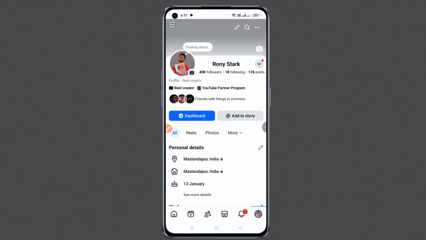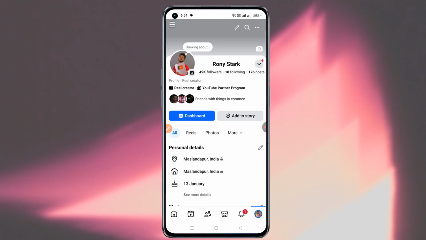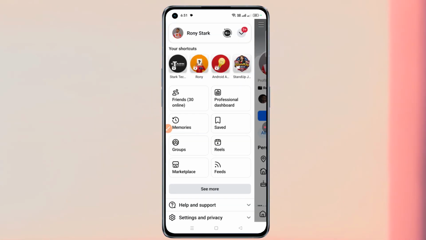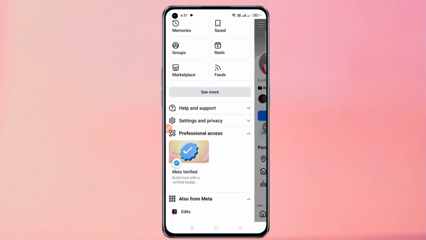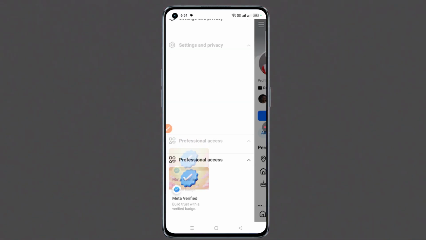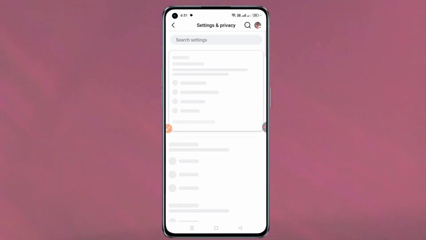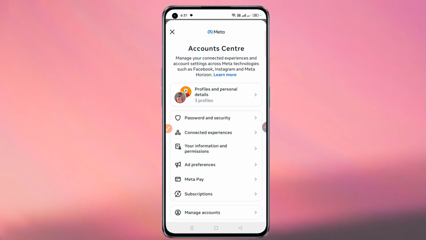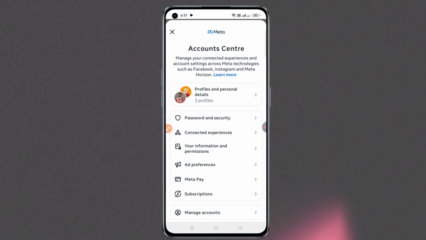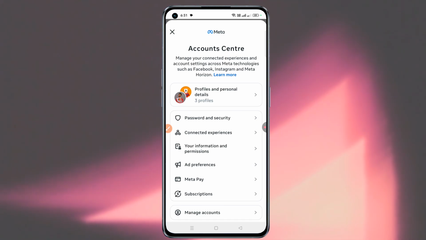After opening Facebook, the first thing you need to do is tap on the three-line menu icon. Once you tap that, scroll down a little and you will see settings and privacy. Tap on settings. After that, you will see an option called personal details. Tap on that.